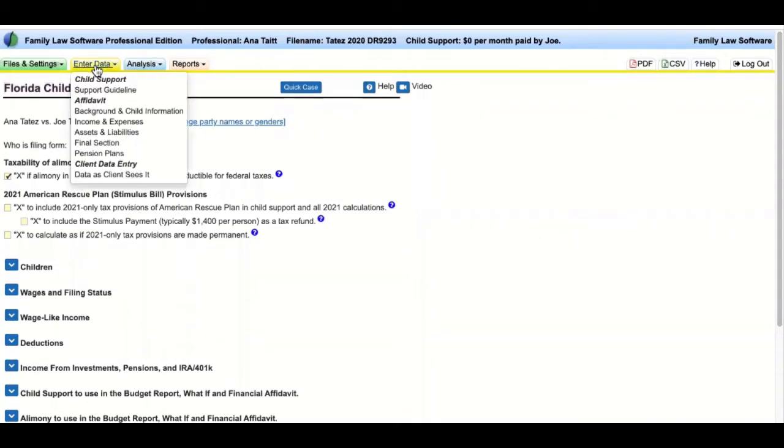The way the program works is we want you to enter data under the appropriately named tab called Enter Data. Income, expenses, assets, liabilities, all of this stuff. If you are new to family law software and you just started the file, I suggest that you start creating a financial affidavit here and you work your way through each hyperlink, which we will do together today. So this is where you enter information for the client here for the affidavit.